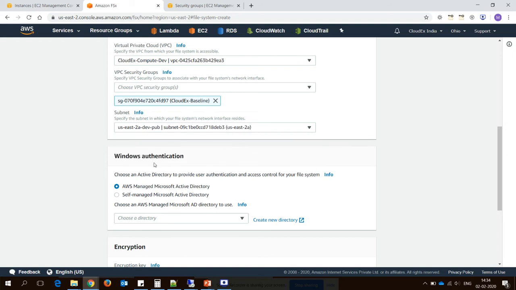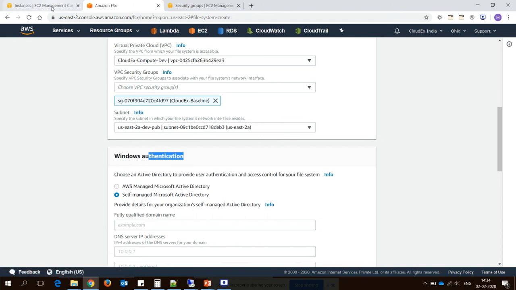And then the next one is Windows authentication. How do you want to do the authentication part? You have two options: either you use AWS Managed Active Directory or your own. Since I have deployed one domain controller here, I'll use the self-managed Active Directory.